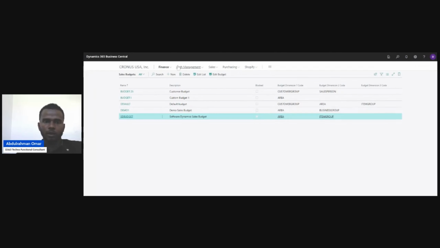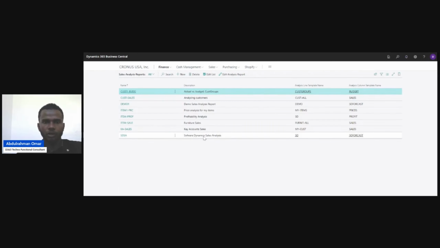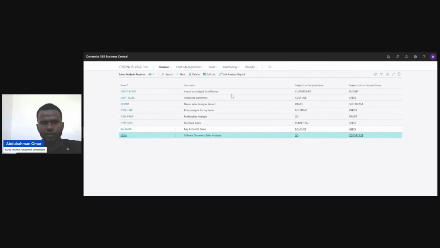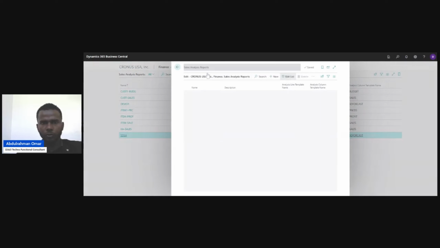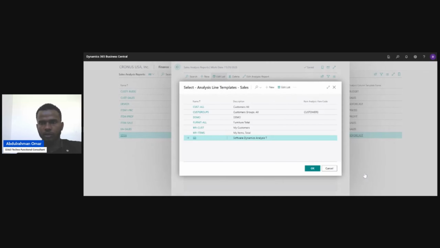So I'll just go back, then I'll go to the finance module, then sales analysis reports, then I have software dynamic sales analysis. Right here in sales analysis, I've inputted the formulas. I can showcase that: select full and edit list, SD. This is the analysis template that I'll be using, SD, software dynamics.